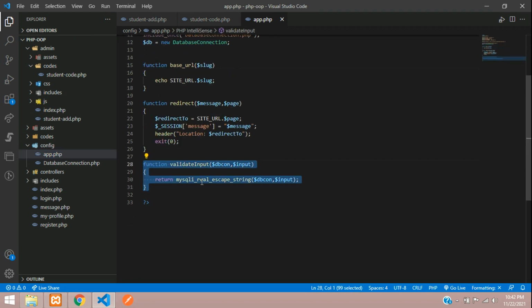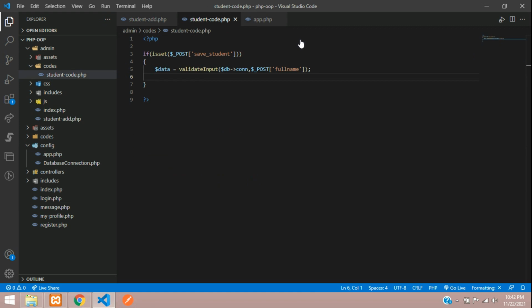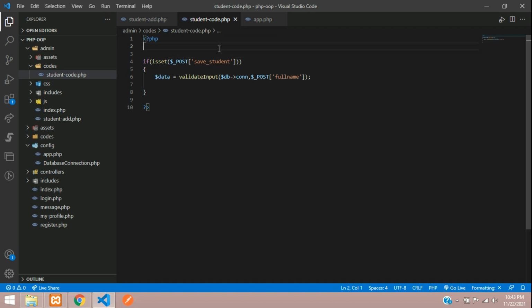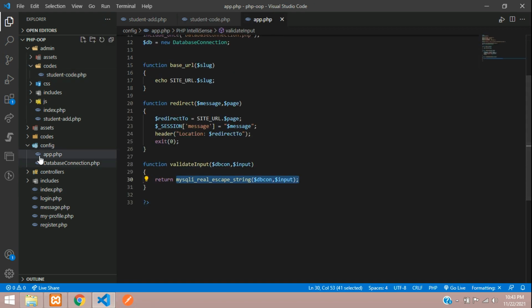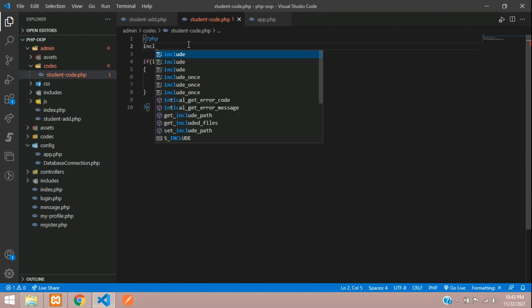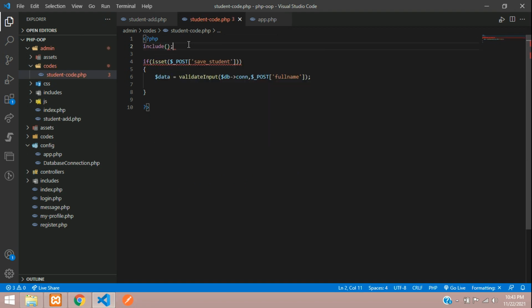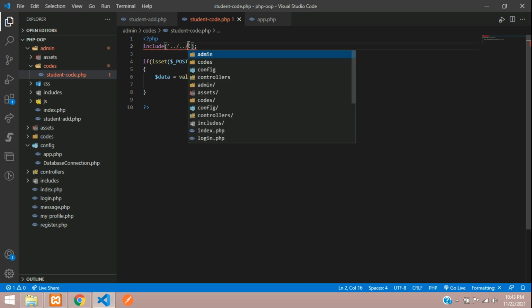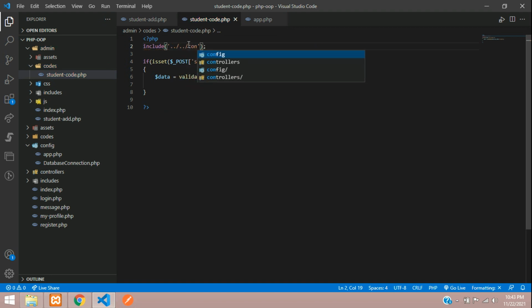This is nothing but just using real escape string. You can directly use it over here if you want to use this method. Okay, so now I'm using this validate input field, so we have to include this app.php file. Let's include that using the include function where one step back and second step back and then go to your config folder and call your app.php file.